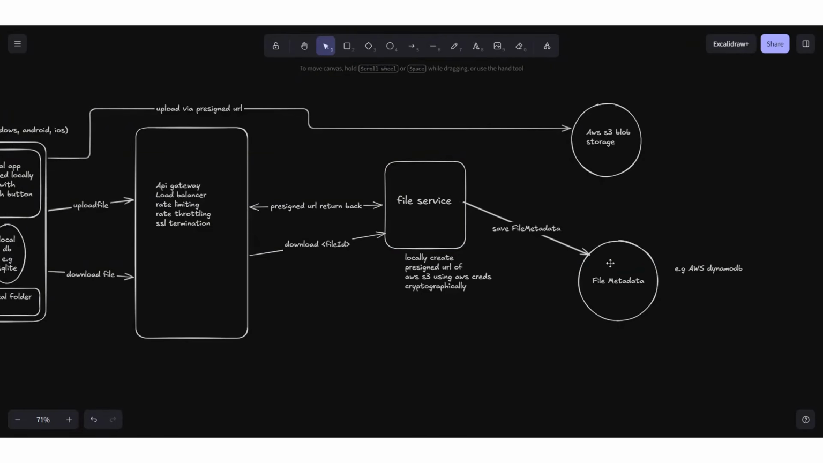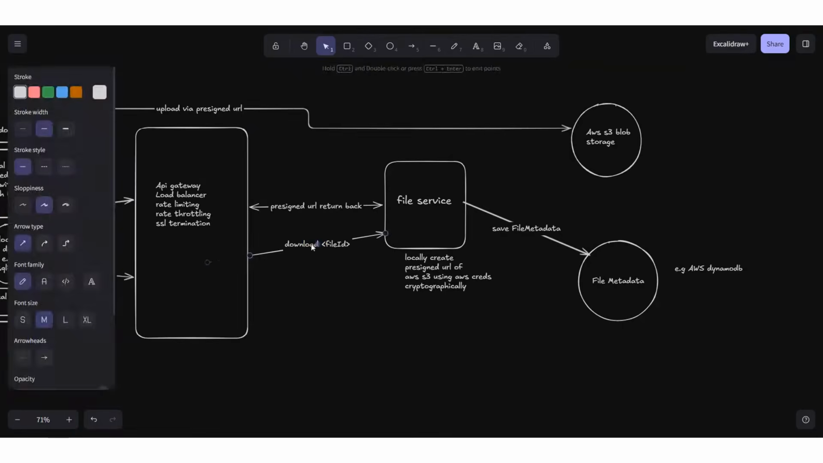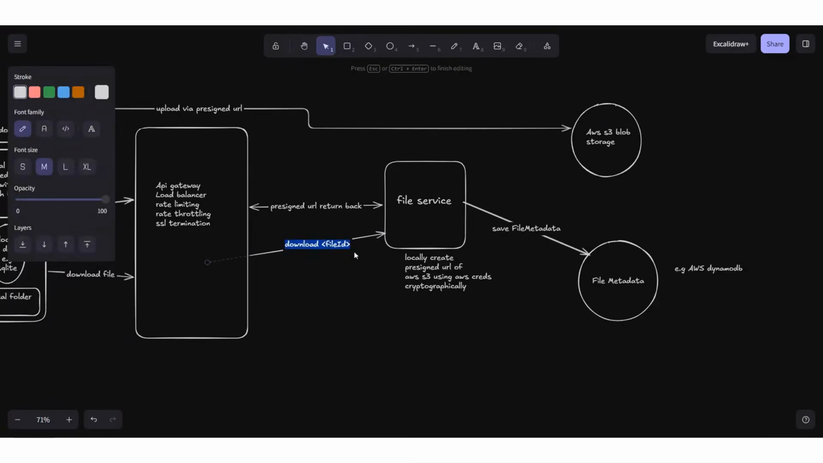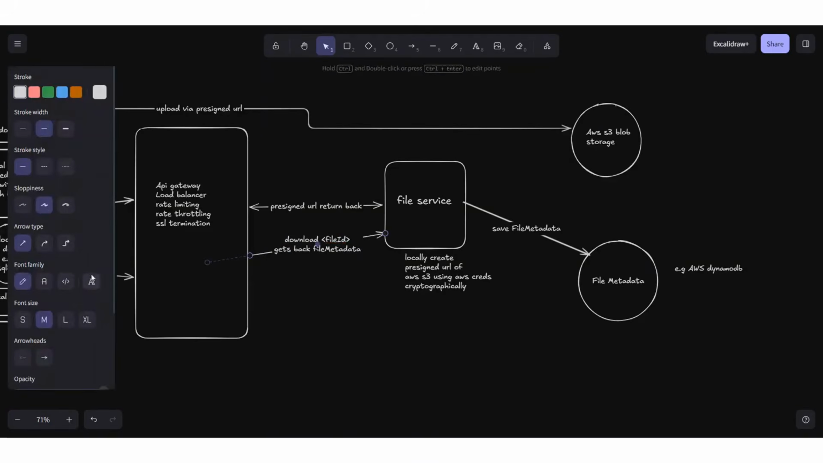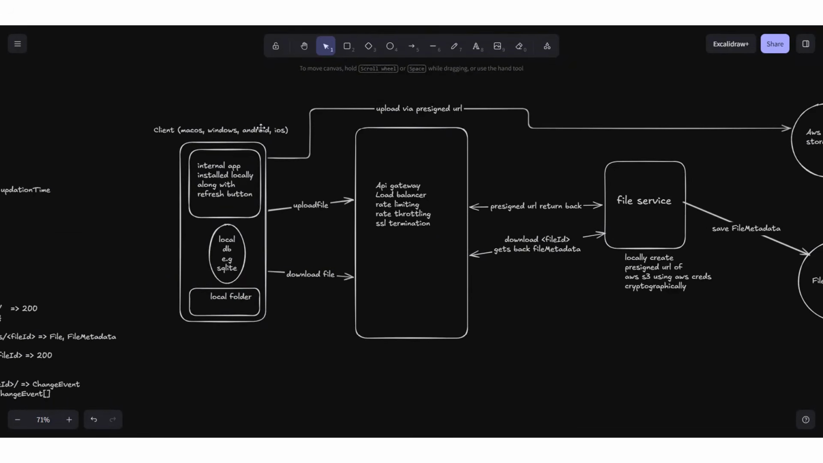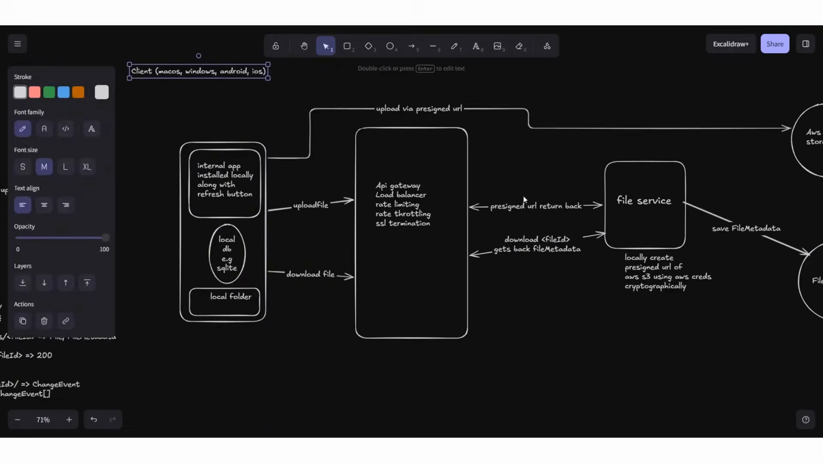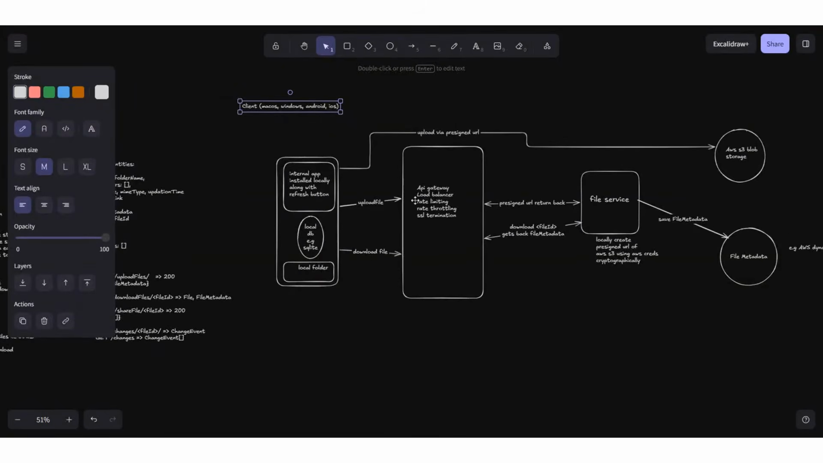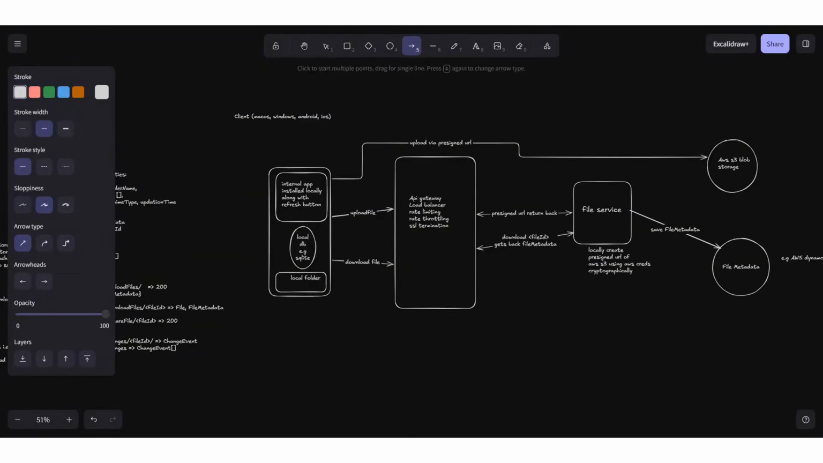The file service will get the file metadata from this DynamoDB database, and in the same way, the file service will return the file metadata back. That is how it should be. And then using that file metadata, what will the client do again? The client will again request our AWS S3 blob storage to download the file.